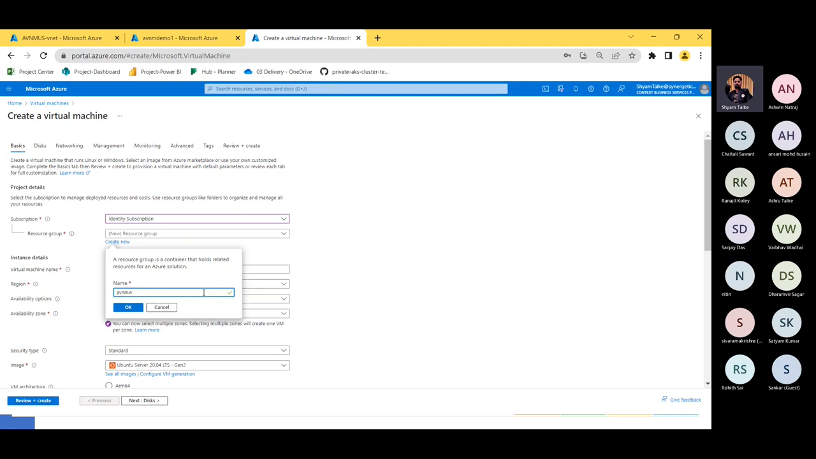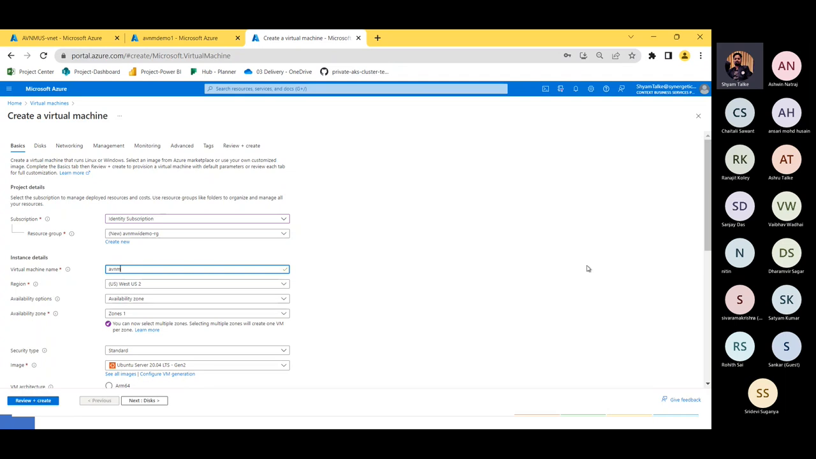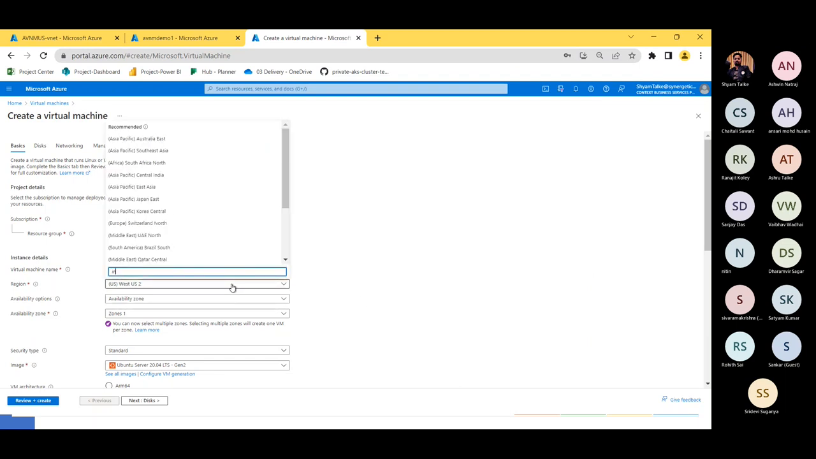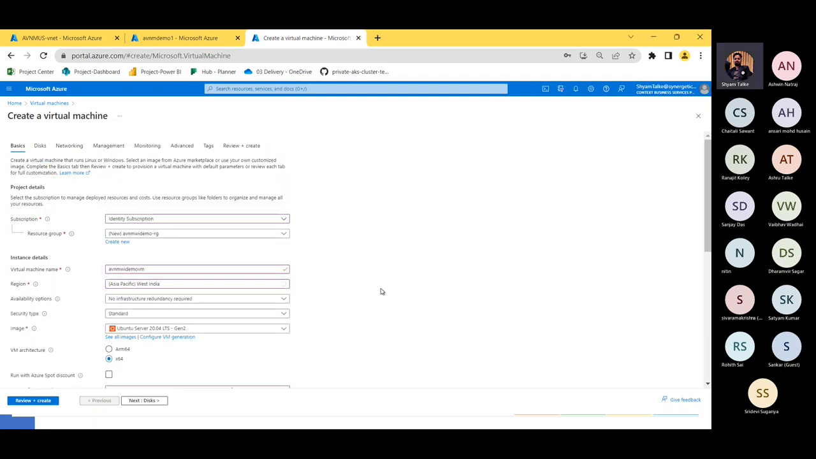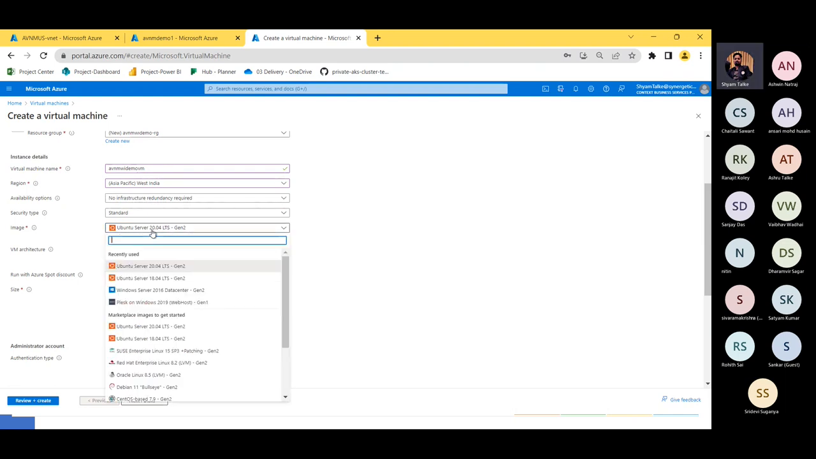We'll create this in the West India region, WI. AVNM Demo. This is the virtual machine name: AVNM, Demo, AVNM, WI, Demo, VM. Region: West India. No infrastructure redundancy required, so I'll select no here. And here, Ubuntu.